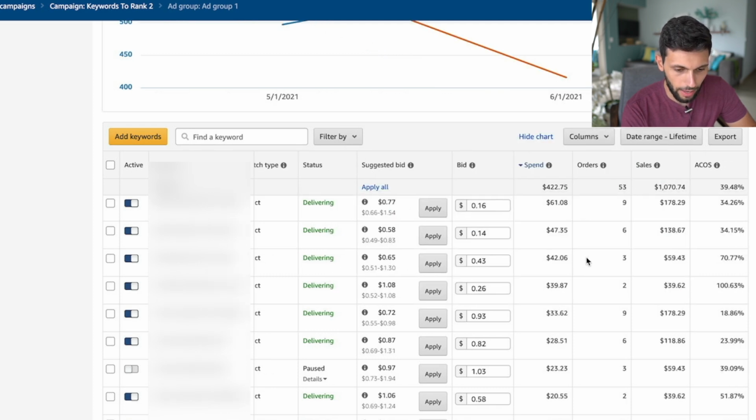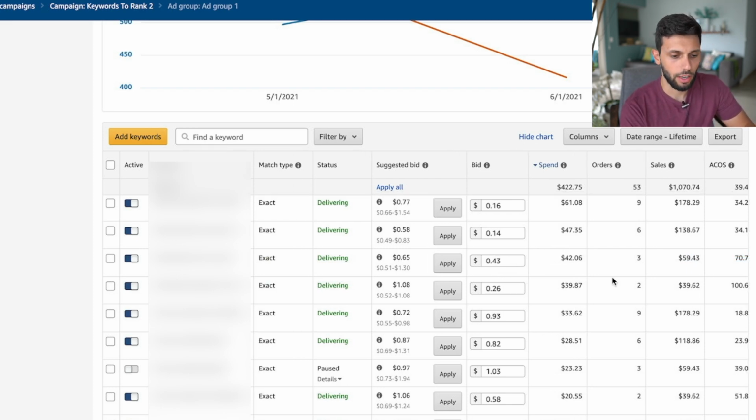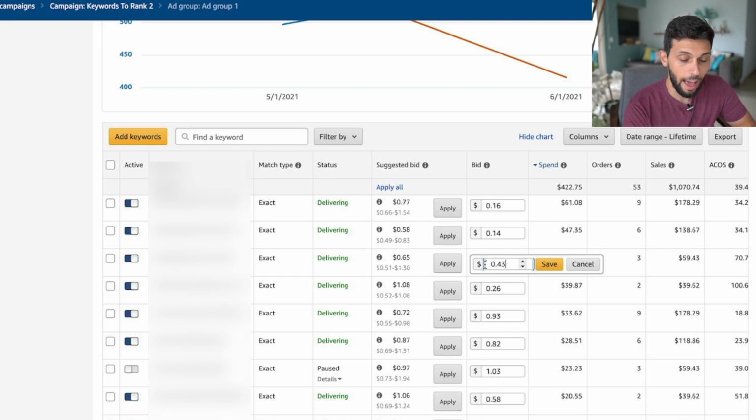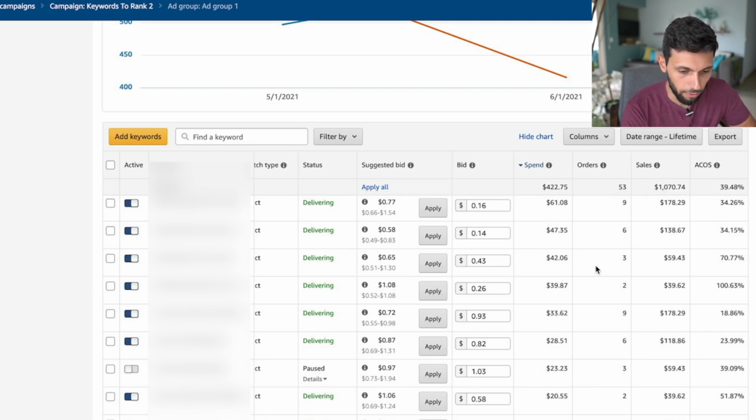So see, this keyword is actually not a profitable keyword for us, which means that in the lifetime range, it spent $42. Out of those $42, it only brought $59 in sales, so it's a 70% ACOS. And in the past week, it spent $9 without any sort of sales. Also, as you can see here, the suggested bid is 65 cents. We're currently spending 43 cents, which means for me, I've already optimized this keyword in the past, and for some reason, it's not actually working for me.